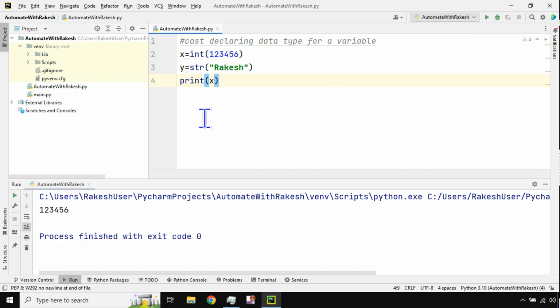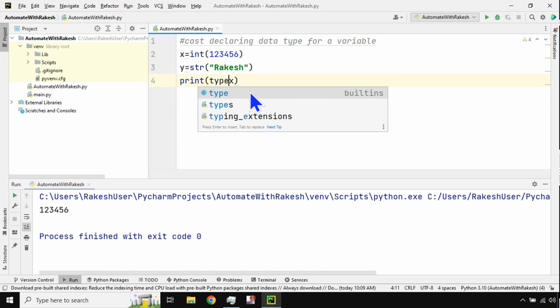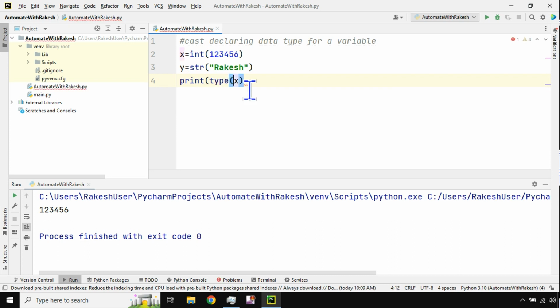It's very simple. Now I would like to know its type. So I write the function type, and within the brackets I supply the variable, type x. Now here, last time it printed 123456. The moment I use the type function, it is going to tell me what the type of this data is. So it is saying it is an integer type of data. Anyway, you have already declared it, but you are trying to test it here.